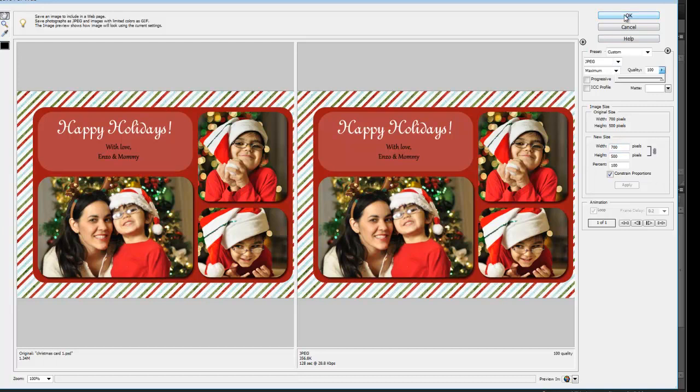Then you just press OK and save your file on your computer, and upload it to whatever printer you like to use. It can save you a little bit of money, because usually a 5x7 print costs anywhere from 25 cents to $1, and a lot of times the cards themselves, when you use the programs at the store, cost a lot more.